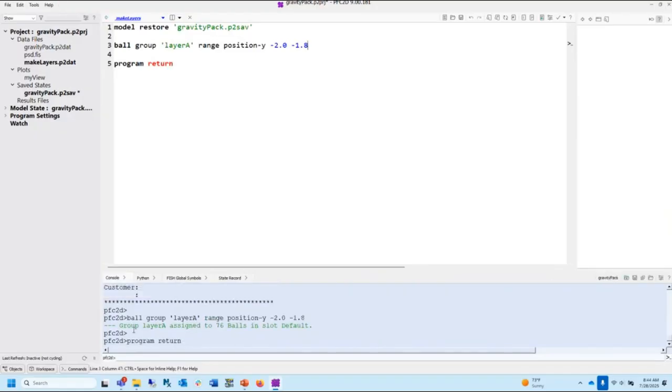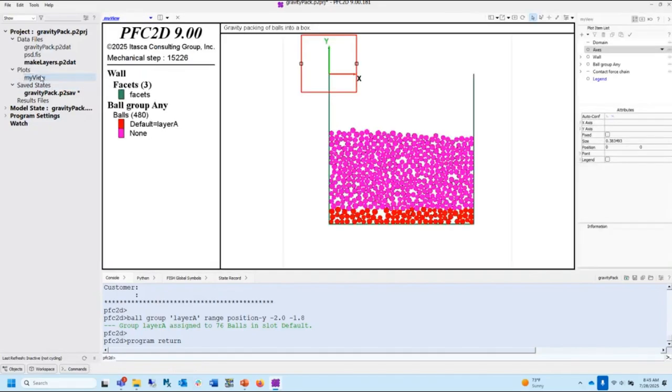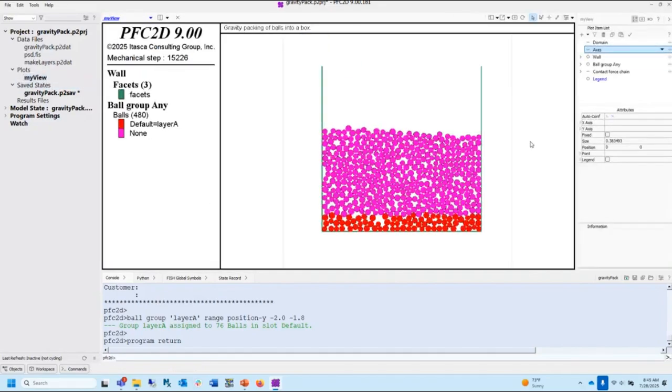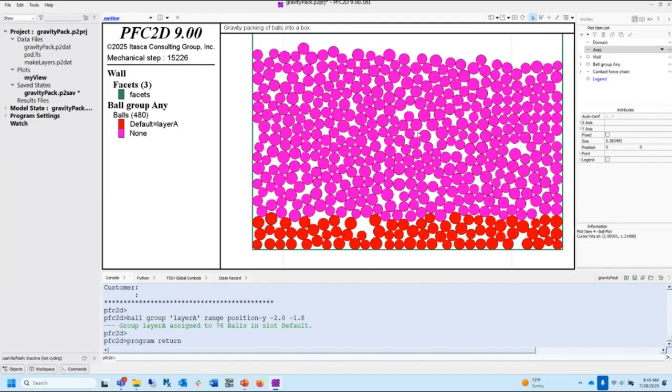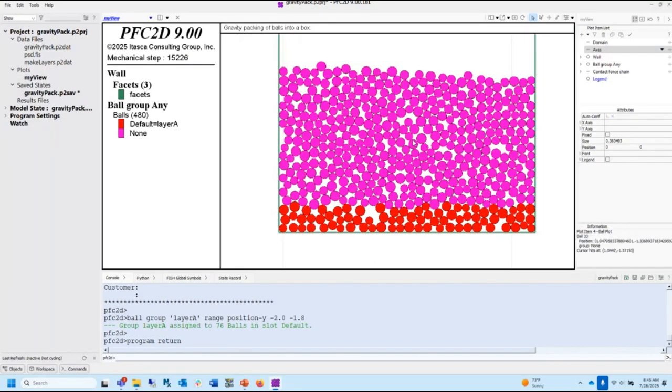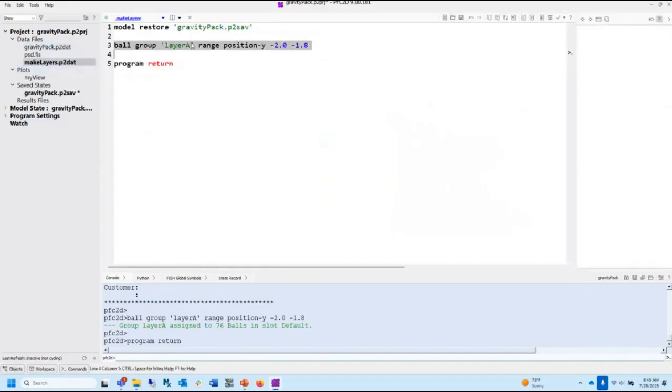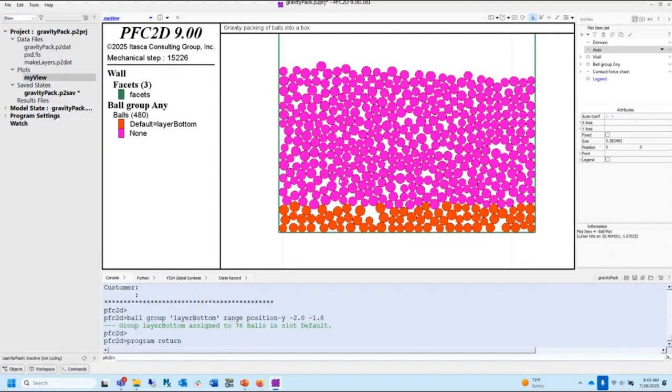So it looks like it might have worked because it says layer A was assigned only to 76 balls, and there's 480. So now let's look at them with the view. Ooh, I think we might have nailed it here, right? So there we go. Default is red, and these guys are none. Nothing happened. The command didn't apply to them. Okay? So let's make 3 layers. Ball group. Let's call this thing layer bottom. Let's run that. Make sure this is going to be called layer bottom. There it is, layer bottom.